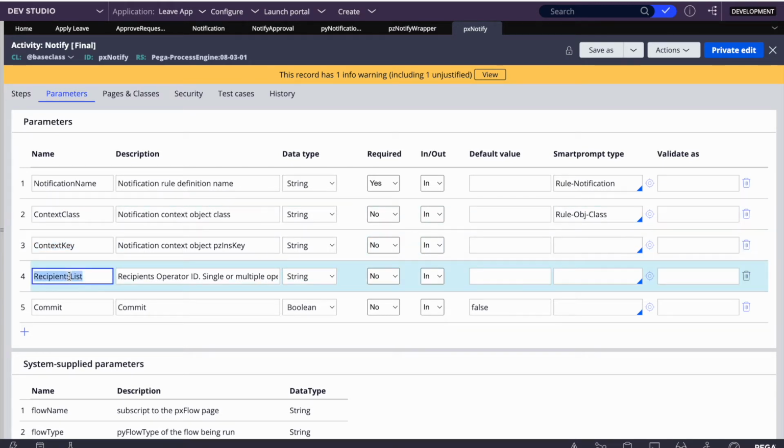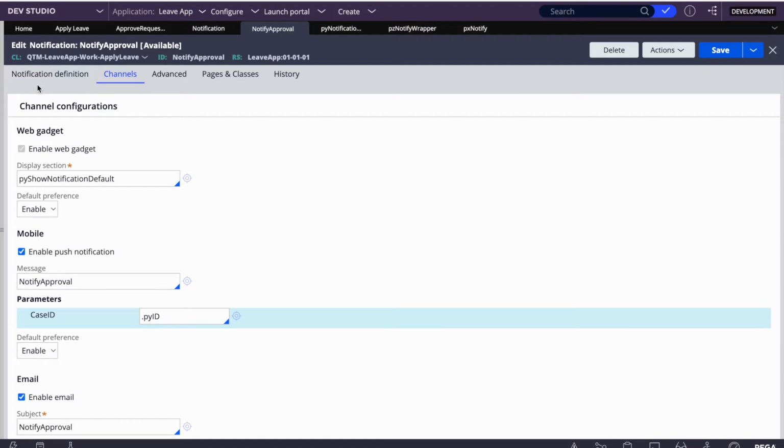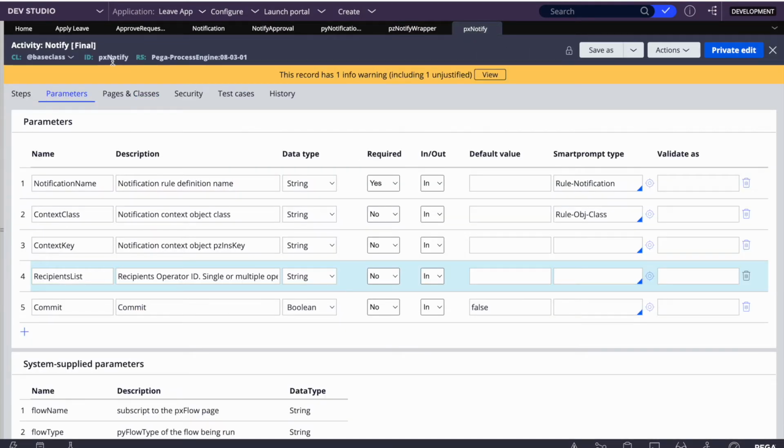But sometimes we have to pass these. If you remember, we configured the recipient things in the notifications rule only. But if you're using this activity directly, let's say you don't want to configure your email feature from your flow, you want to configure it from a data transform or an activity, you can simply call this activity and pass the required parameters. I'll show you how we can do that as well. We basically have to pass these parameters and then it will work.